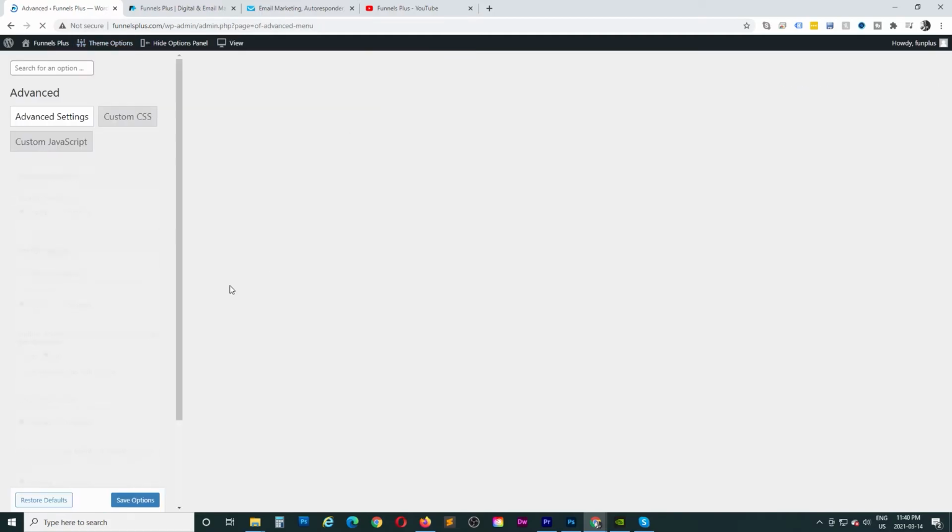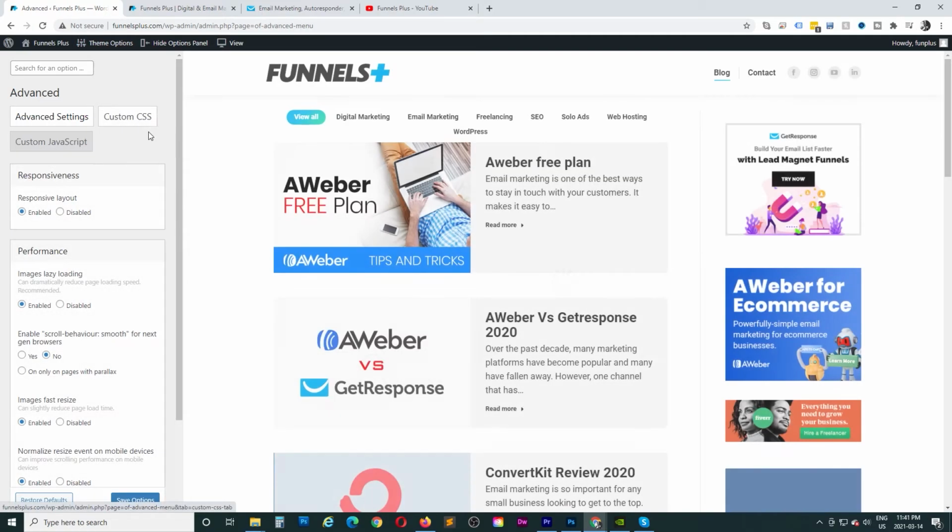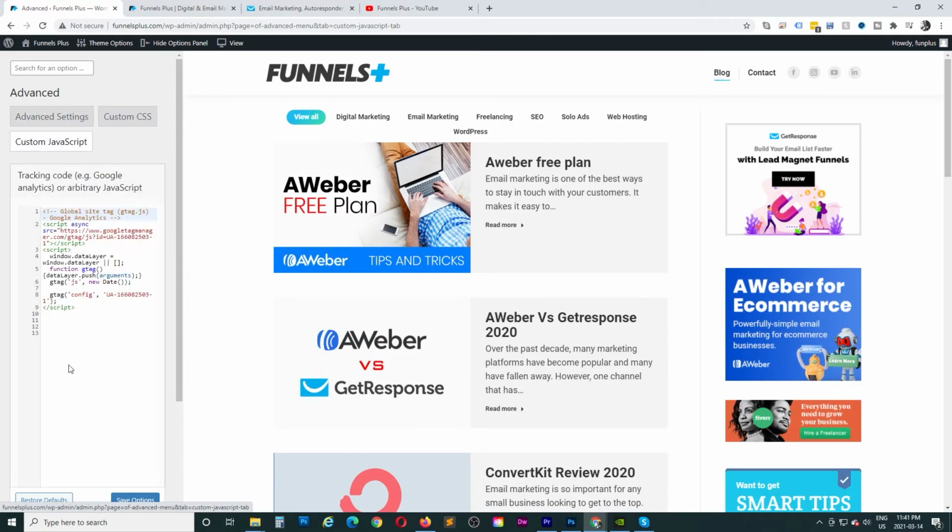There's also another method, because every theme has theme options, and there's a spot where you can add your custom CSS code or JavaScript code. So you can also just copy that code in here. But I don't have to do that because I already added it to the footer.